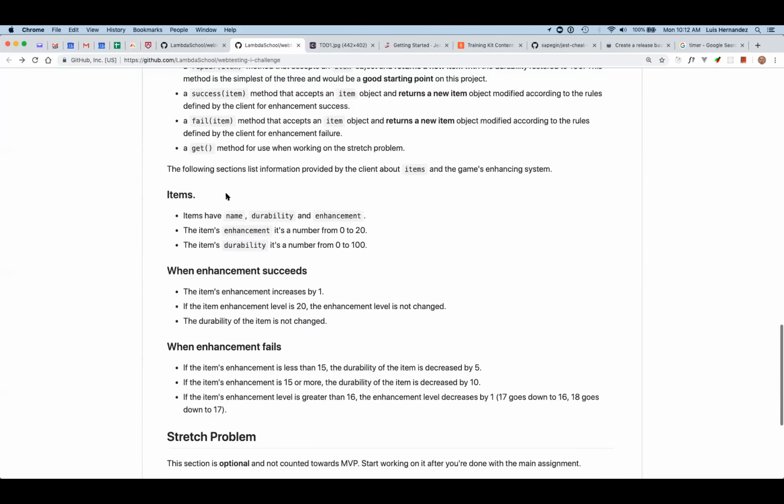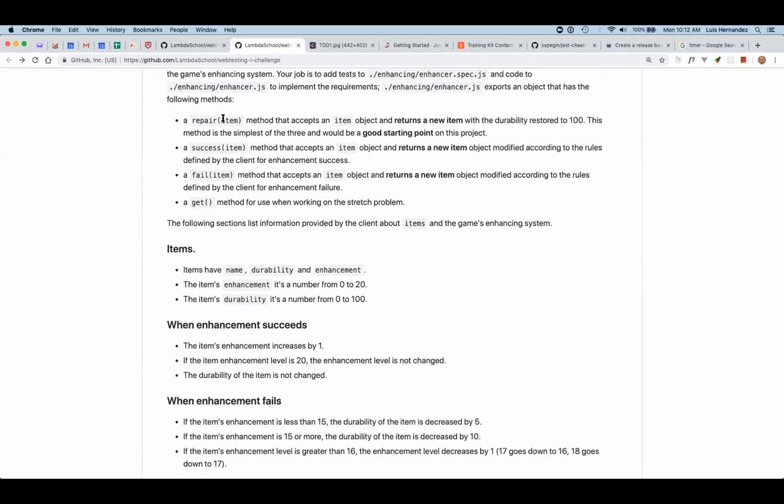Now, the first one says repair, and it's going to take an item. An item, think of it as an object that has some properties in it, right? And an item is going to have a name, durability, and enhancement. The enhancement, the name, we know what it is, right? The enhancement is a number that goes from 0 to 20. And the item's durability is a number that goes from 0 to 100. Okay?